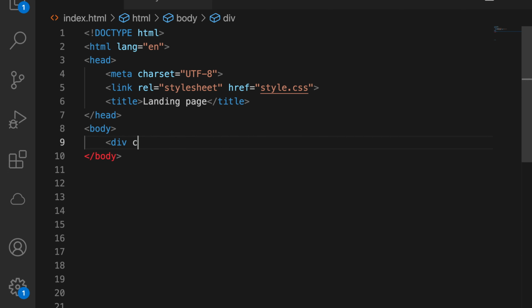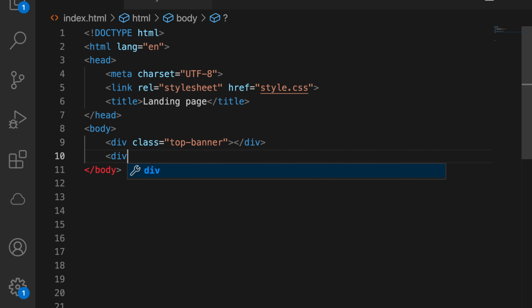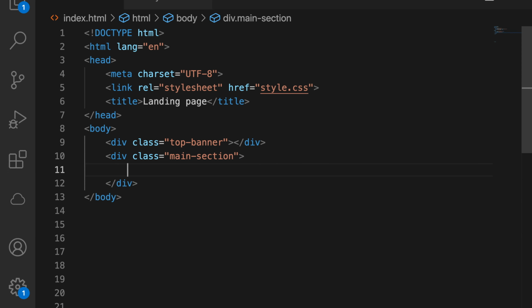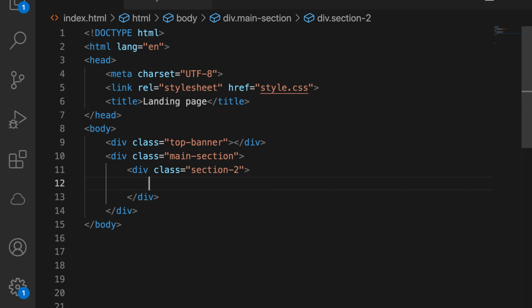So now we're going to define our first div class, and that's going to be top-banner. And we're not going to do anything with it because it's just going to hold an image for us. And so we're going to define our next div class, and that's going to be main-section. And in main-section, we're going to create another div called section-2. And so in section 2, we're actually going to create another div, because these are our containers. And so this next div is for the photo we want to have. And we're going to keep it simple, call it left-photo.